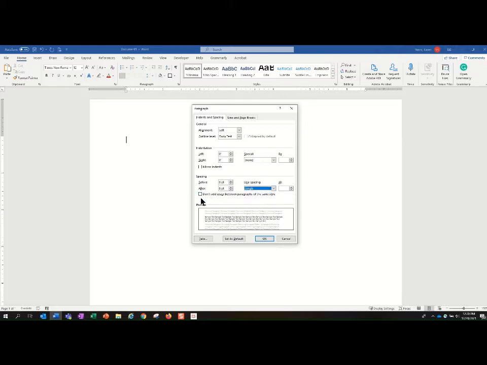And we want to check this little box that says do not add space between paragraphs of the same style, because we're going to do that manually. Otherwise, our return address and our recipient address will be very spaced out, and we'll have to fix that, and we'll just have to make sure that each one of those paragraphs is set up correctly. So we'll just do that on our own. We'll click OK here.